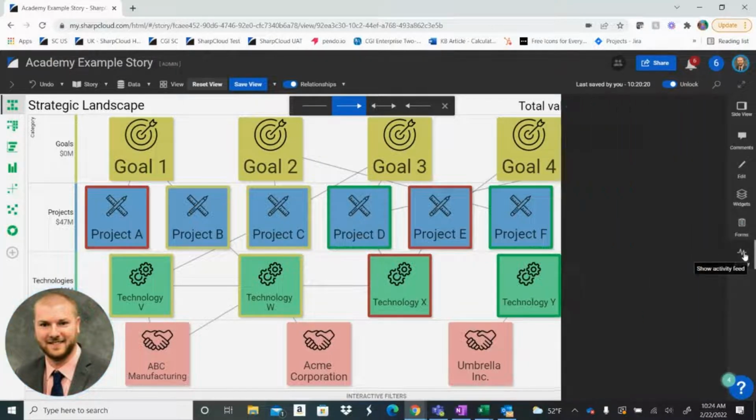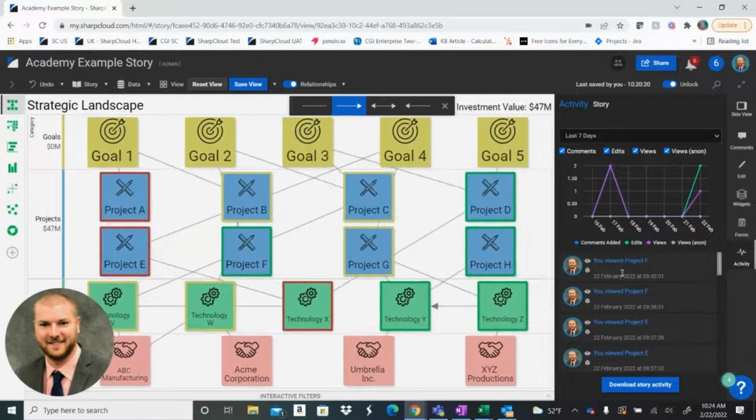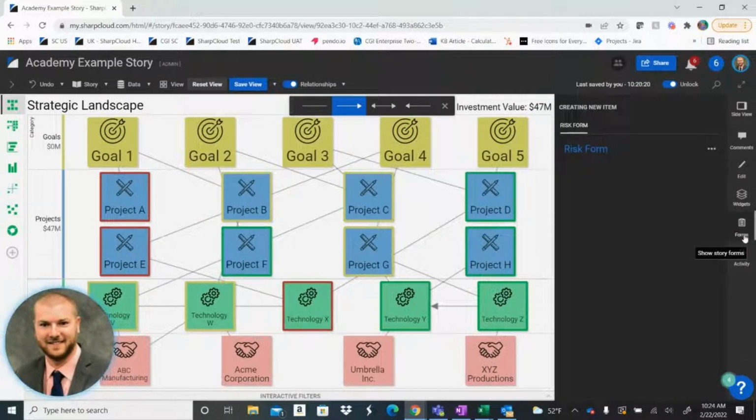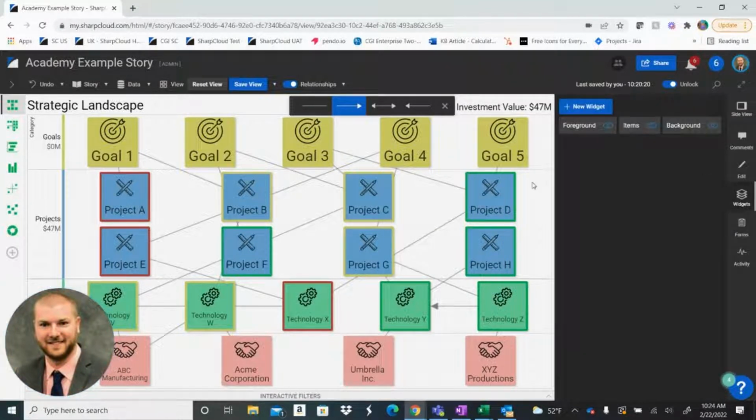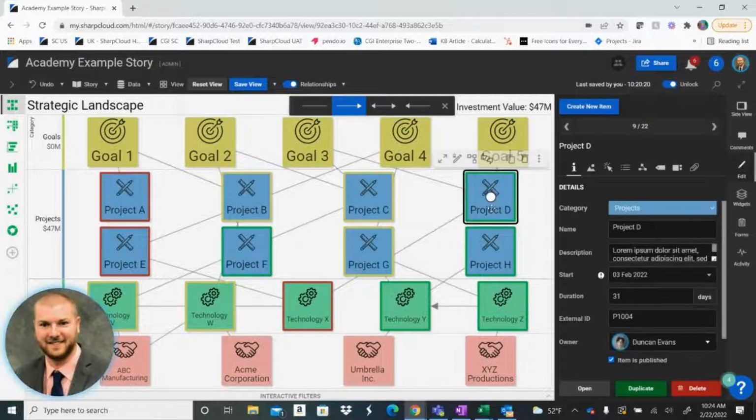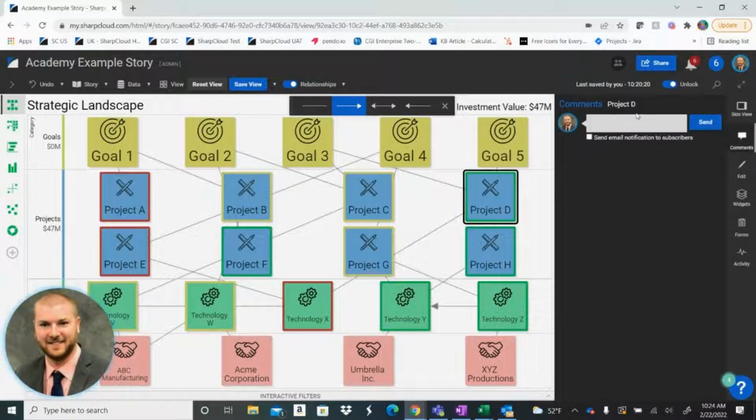activity log where I can come in, see what and who has made any changes to the story. I can manage the forms that exist, take a look at them, submit right from here, play with our widgets, maybe add some annotations to a view. If I wanted to edit the specific properties of an item, I could do that right from here, maybe add a comment to an item or even at the story level.